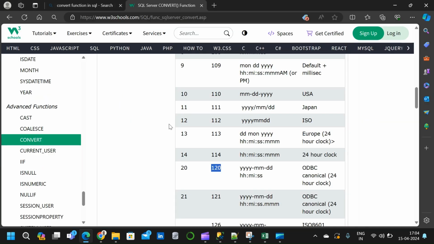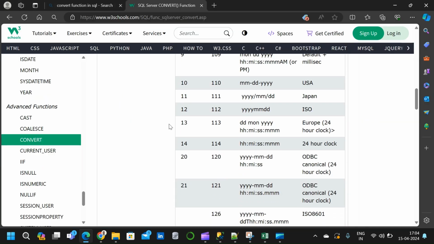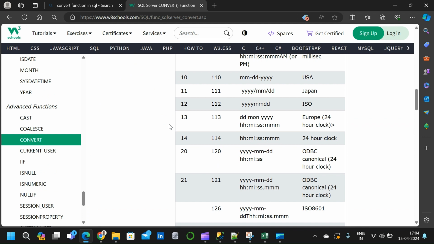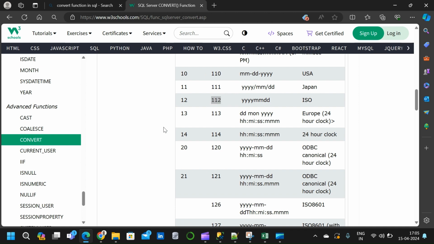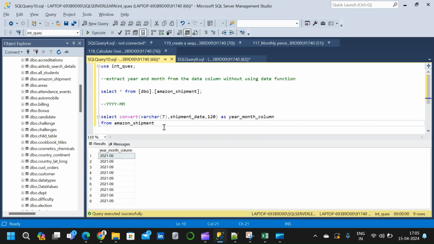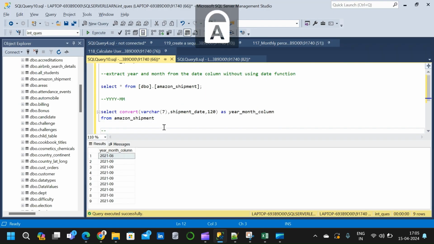Similarly, we can go ahead and see the different styles into which we can convert using the convert function. All these styles such as 111, 112, 113, etc. are very useful when we are doing complex analysis. I will give the link in the description so that you can go through this documentation. Now I will show you one more example. Here we want to extract only the year part.